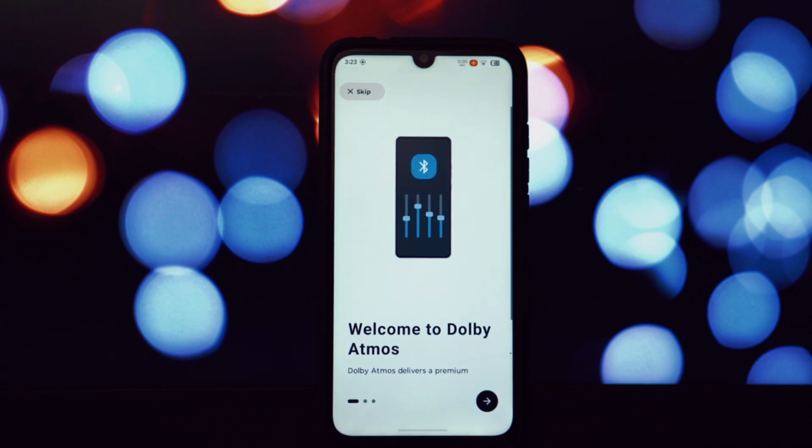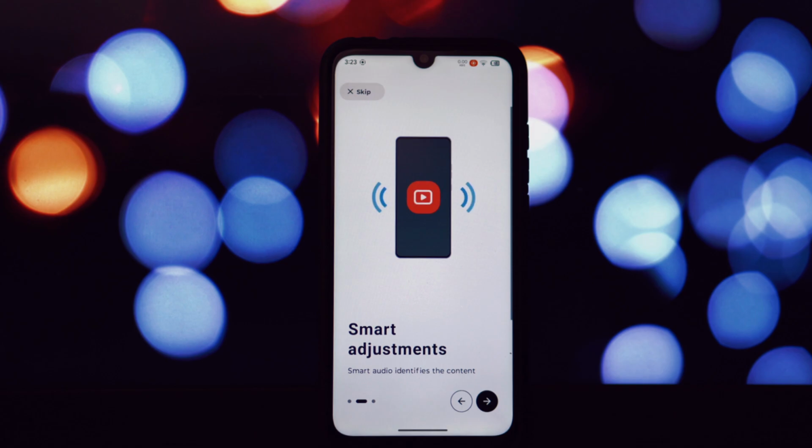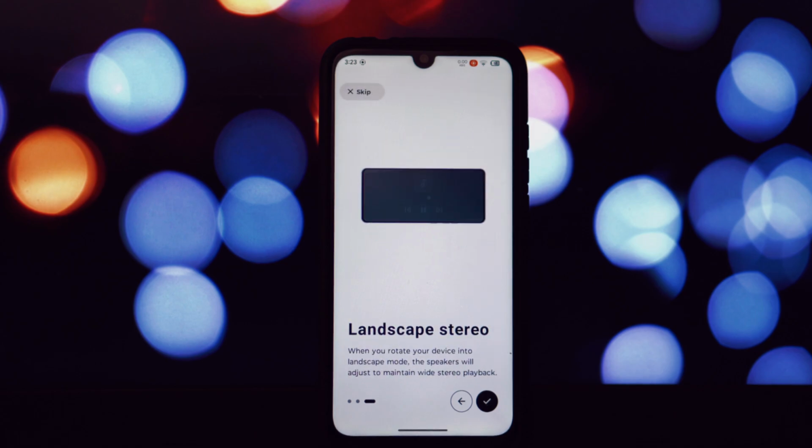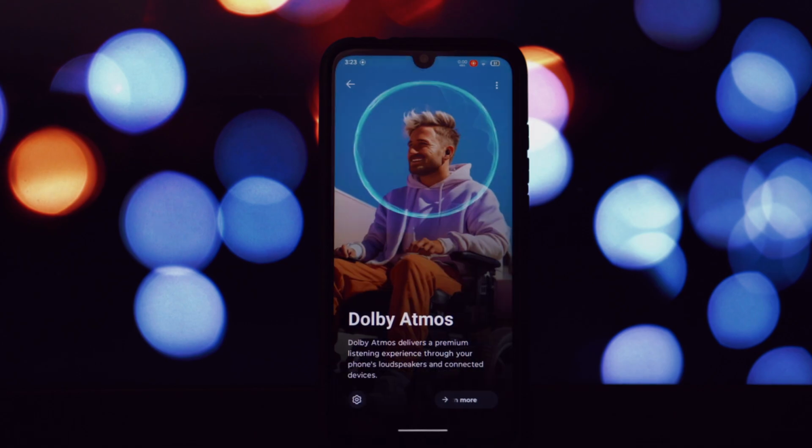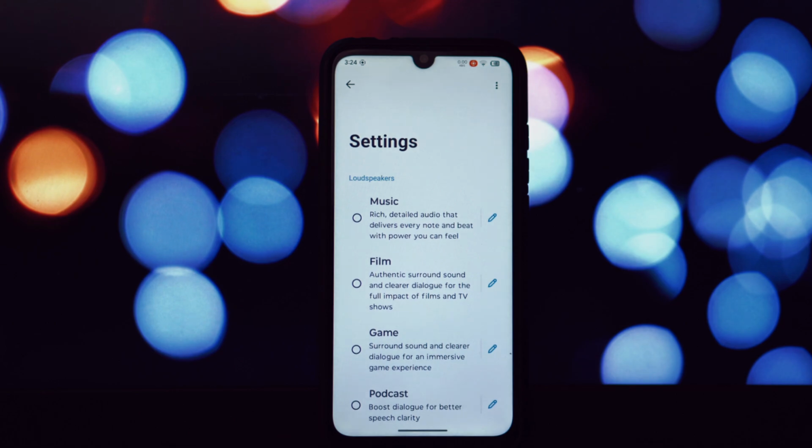The installation process may take a few moments. After the module is successfully installed, it's crucial to reboot your device. This ensures that all the changes take effect. That's it. Once your phone restarts, you'll be greeted by the immersive sound of Dolby Atmos.